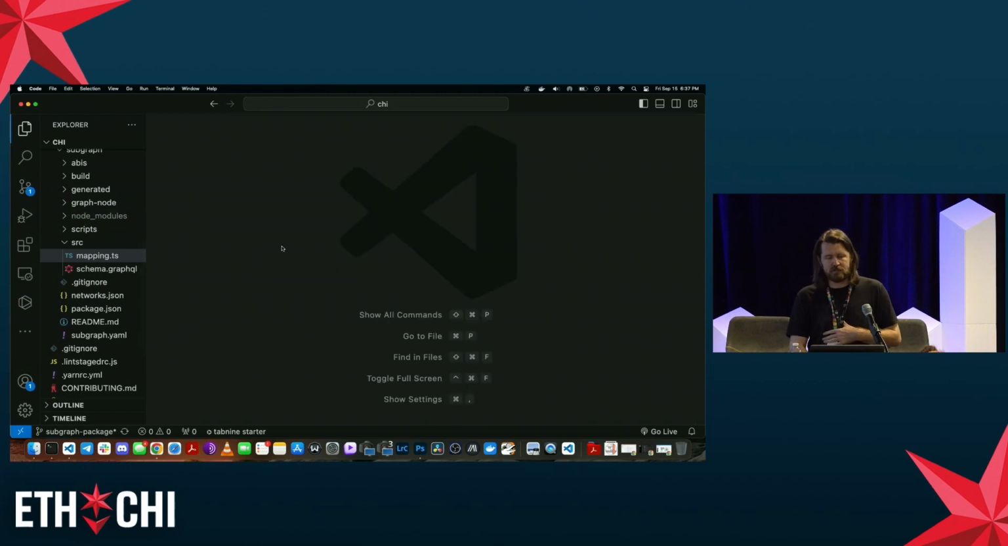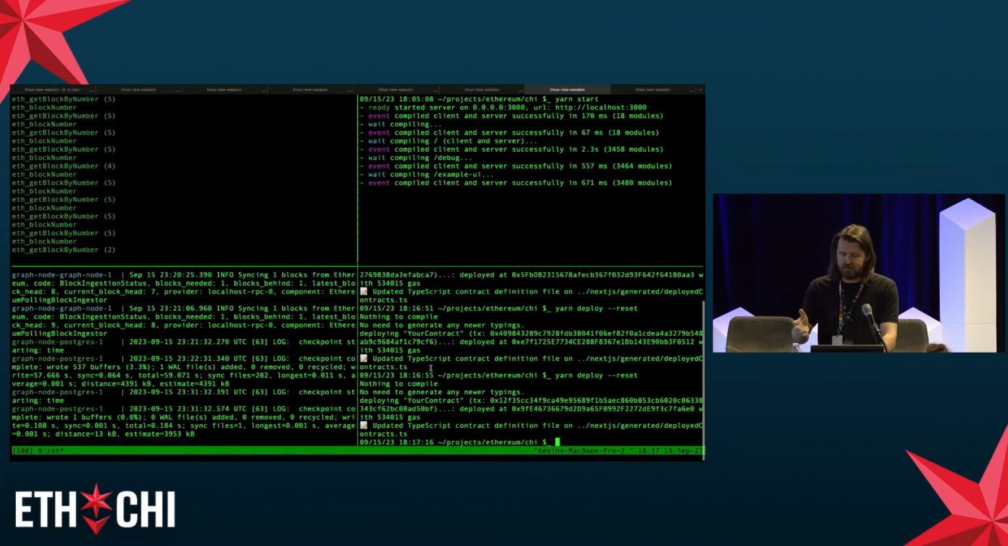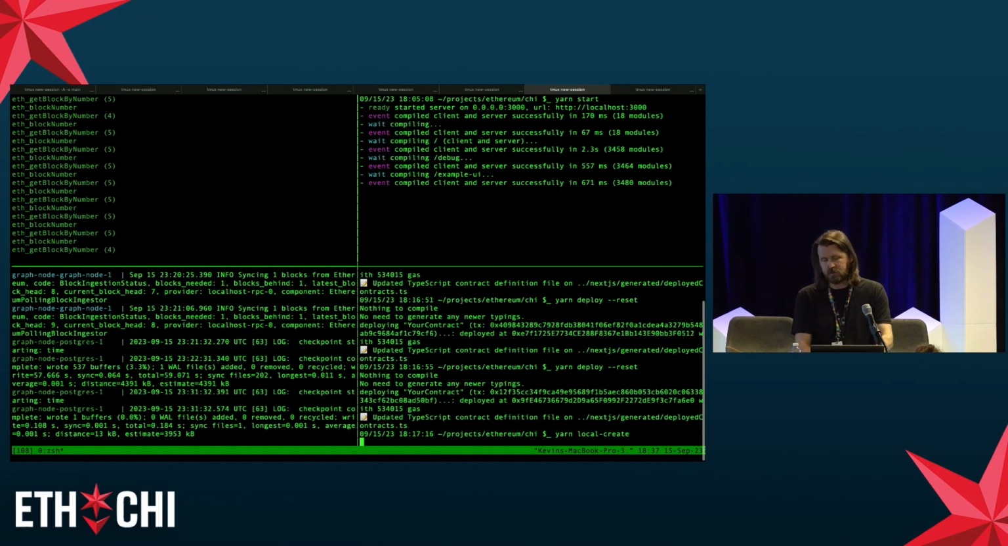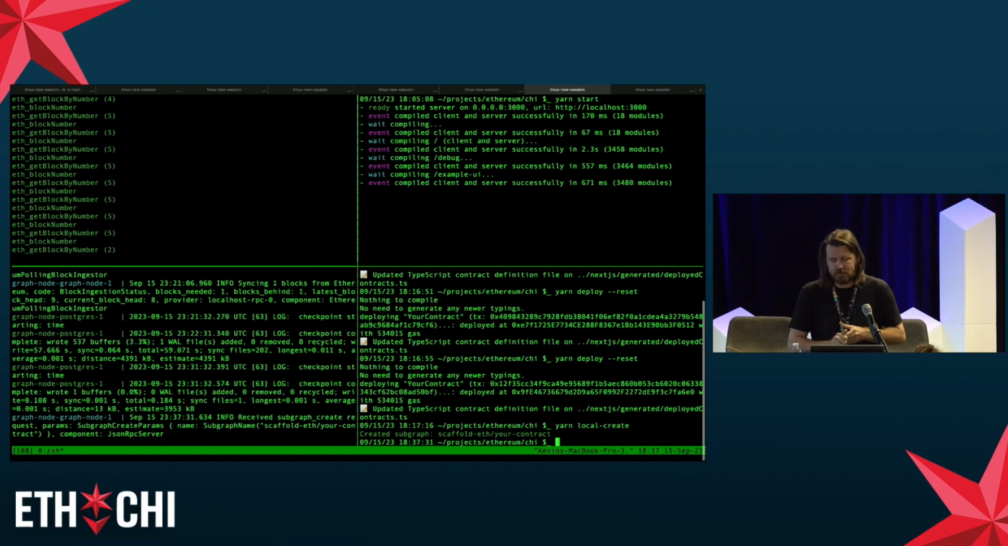So let's see it in the wild. We've walked through the basics of setting up the front end, the back end, and our Docker container. We've deployed our contract and made some changes to it, but now we want to actually ship our subgraph, which is already written for us. We can do that by just doing yarn local create first. You only need to do this once. What it's going to do is create the subgraph configuration inside of the Docker that's going to expose the GraphiQL endpoint, so that we can query it and experiment with it. And then we just need to do a yarn local ship.